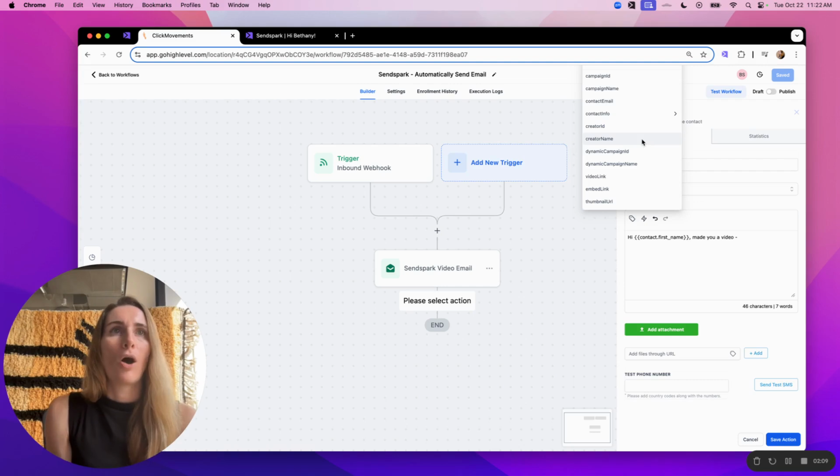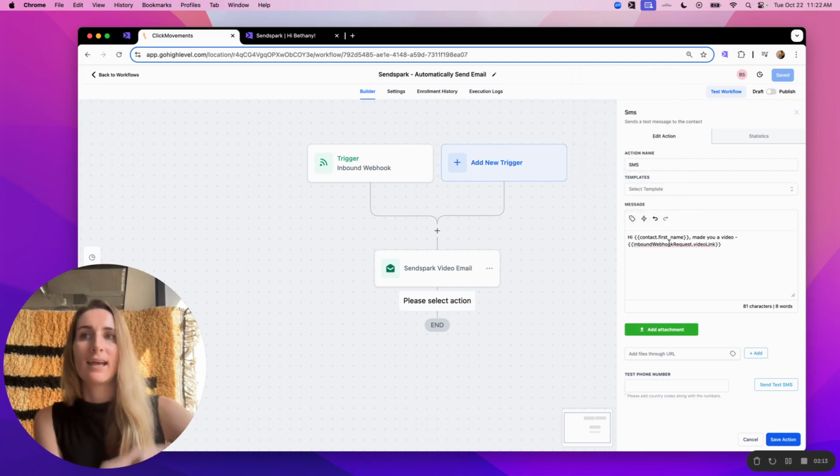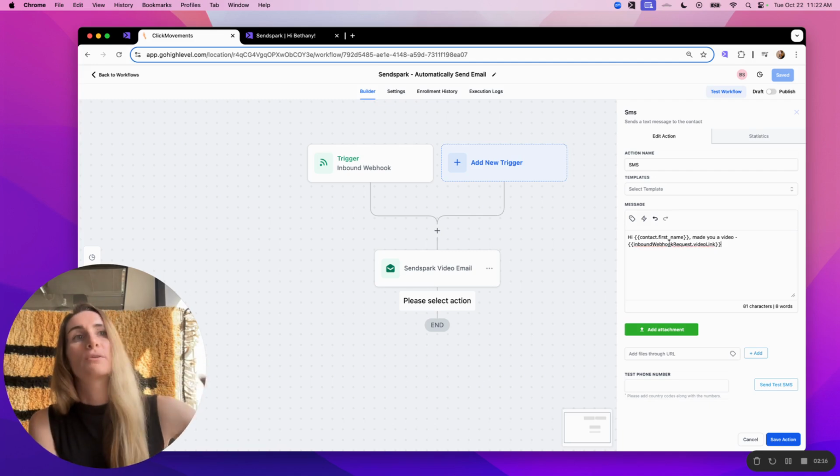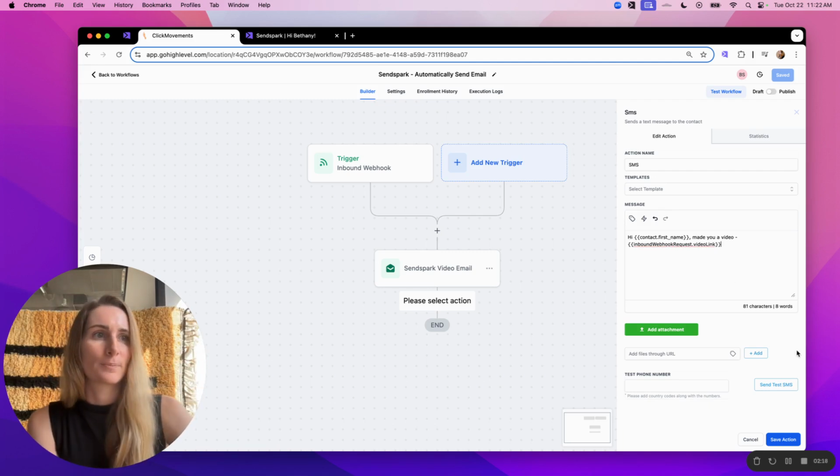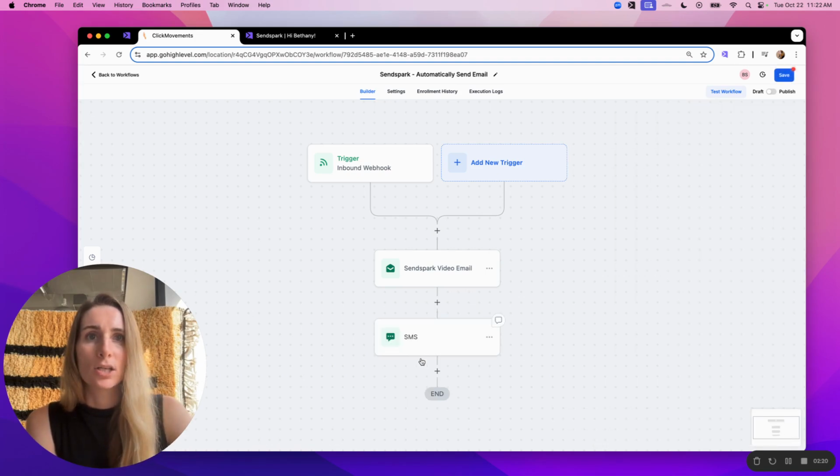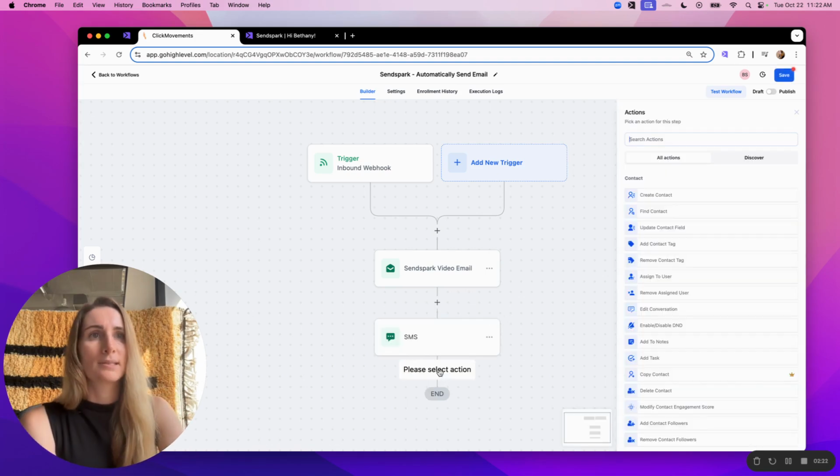Now you can see all of those fields from the webhook. So we can select video link. And this lets us send that AI personalized video that was made for this contact in the text message. So we can save this action. It's good to go. For WhatsApp, it's going to be very similar.